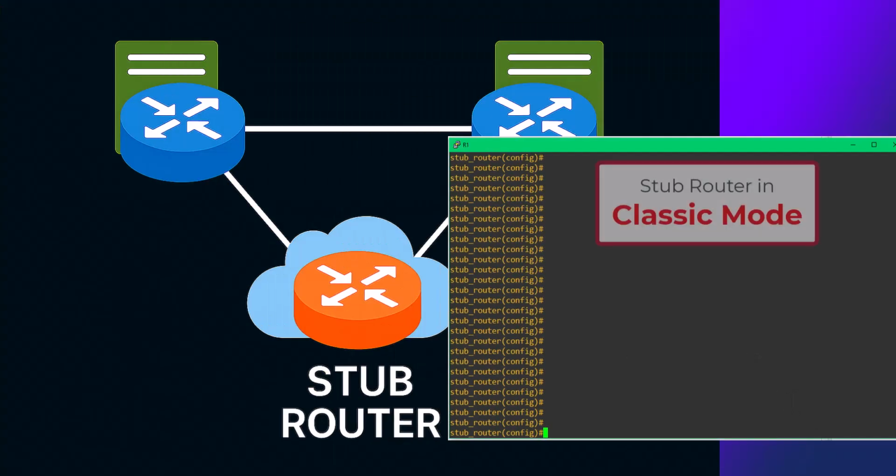Okay, to trigger a stub router in classic mode, we get into the EIGRP configuration, in this case AS number 10, and then we input this command: eigrp stub connected. After inputting this command, this router doesn't advertise other routers' information.